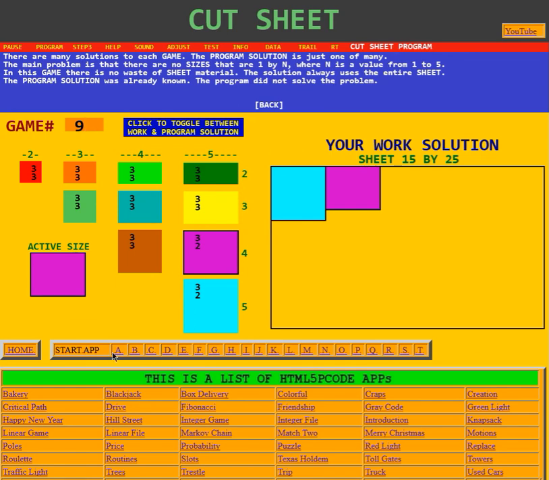Now at the bottom of this, there's Start App, A through T. If you save the application after you made changes to it, you save it to one of these letters. Then when you come here where apps are being run, you can click on that letter and it will start the app the way you changed it. Then below that, there's a list of HTML5 P code apps that you can run. This is just some of them. There's more below, and they get added to all the time. Alright, this is the end of the cut sheet video.